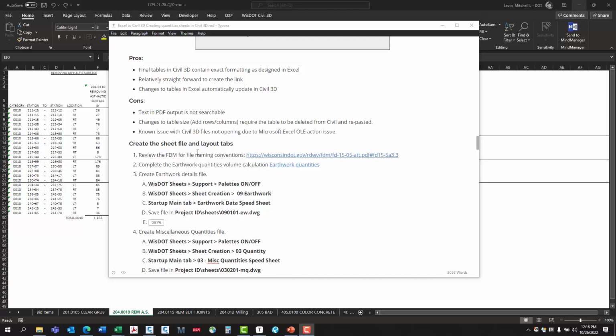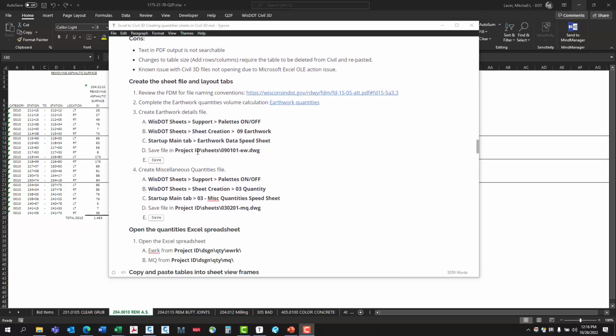So now we can actually go into creating the files and going through the process of doing the paste link method. First, we need to review the FDM for file naming conventions. We can see the link here, and I know what they are, so I'll just do it the way it is. We have it in the handout as well with what the file's name should be named. And for earthwork, you need to have a complete earthwork quantities report already done. And then for instructions on that, we can go to the Civil 3D knowledge base.